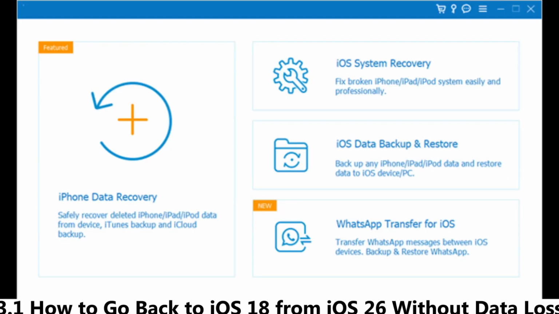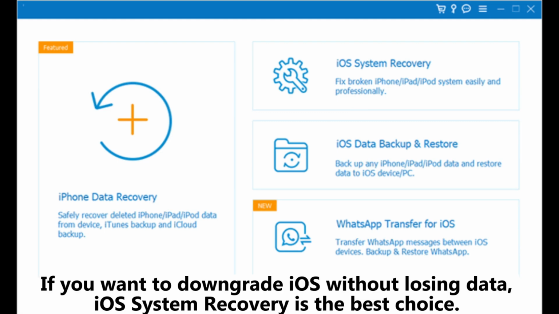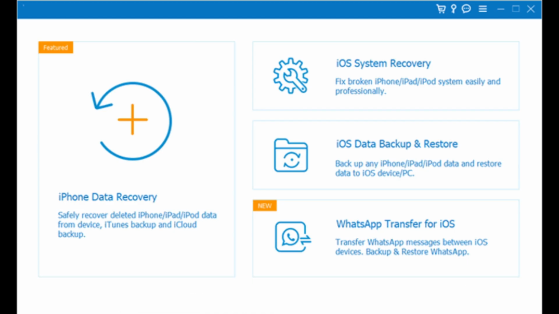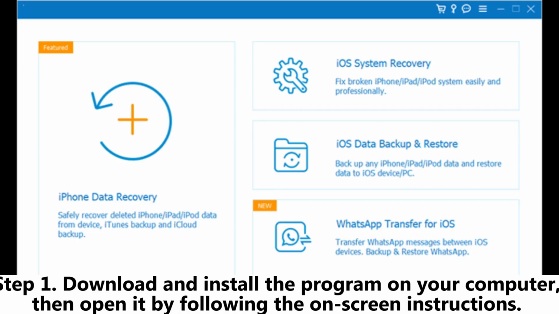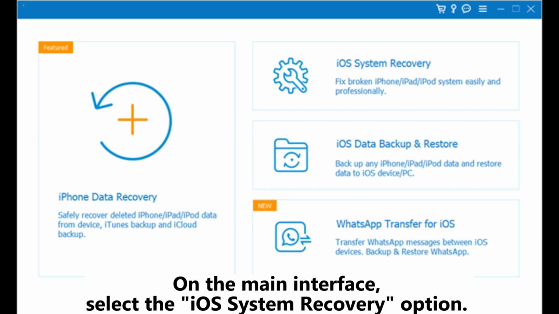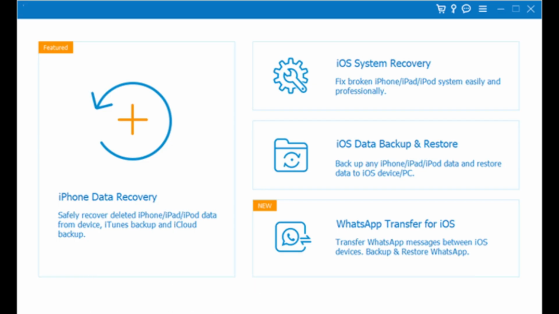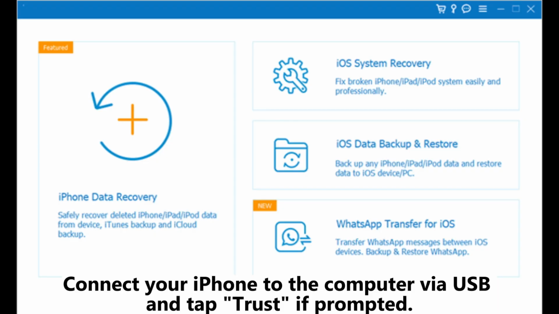3.1. How to go back to iOS 18 from iOS 26 without data loss. If you want to downgrade iOS without losing data, iOS System Recovery is the best choice. Step 1. Download and install the program on your computer, then open it by following the on-screen instructions. On the main interface, select the iOS System Recovery option. Connect your iPhone to the computer via USB and tap Trust if prompted.